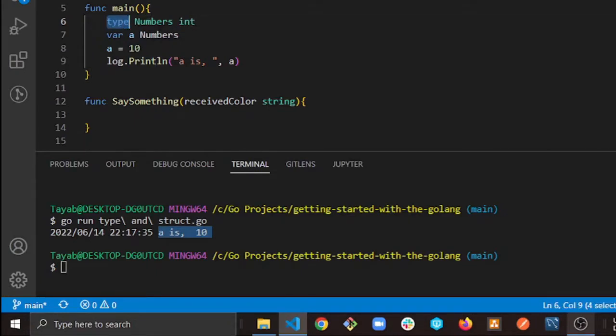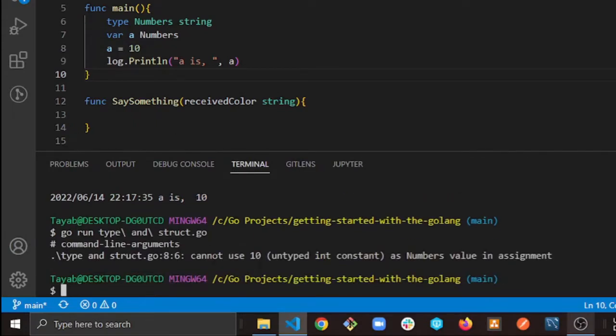For example, instead of using int, if I use a string here, it should give me an error because numbers will become a string and we cannot put integers into the string. So it says cannot use 10, which is an integer, and it cannot be assigned into numbers because numbers is of string type.